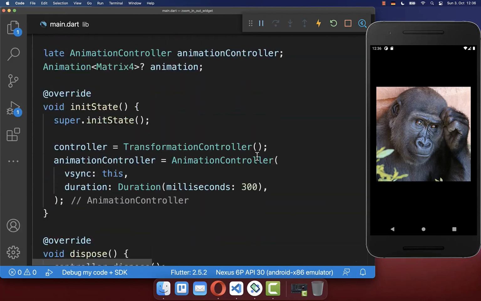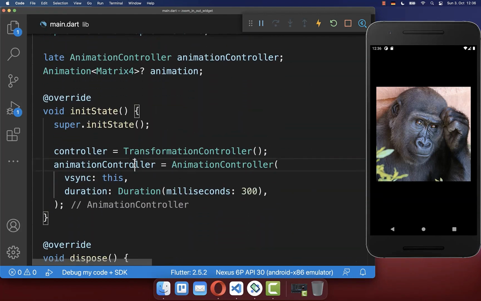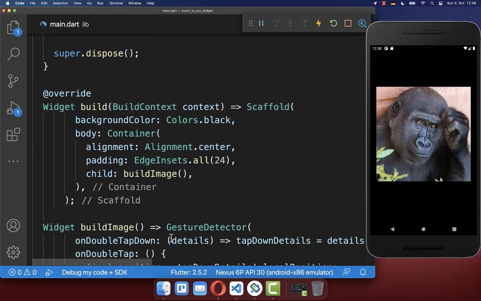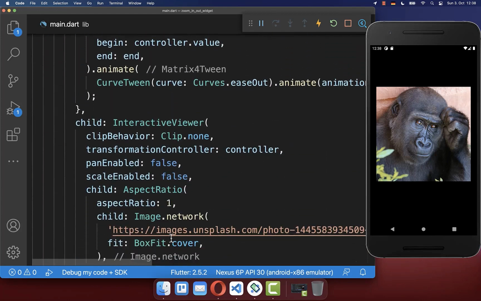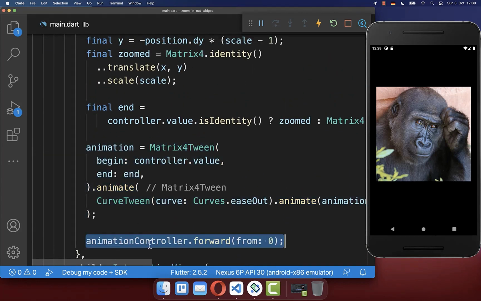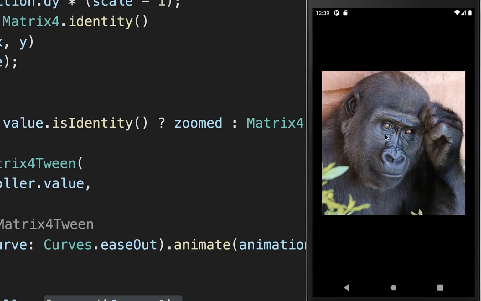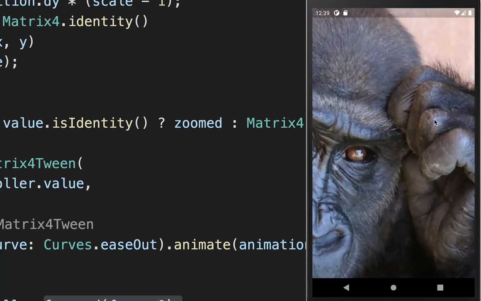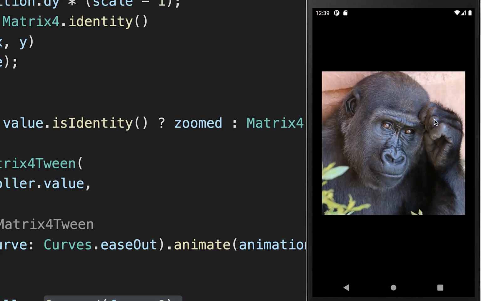And finally, we want to put this animation value that we calculate inside of this interactive viewer controller. Therefore, we go again to our init state method. And here on our animation controller, we want to add a listener where we put the animation value inside of this interactive viewer controller. And next to updating our image zoom value, we also want to start the animation. Therefore, we go back to our animation, and with the help of our animation controller, we simply start the animation. And with this, if I double tap on this image, you always see we have this cool zoom in and zoom out animation.